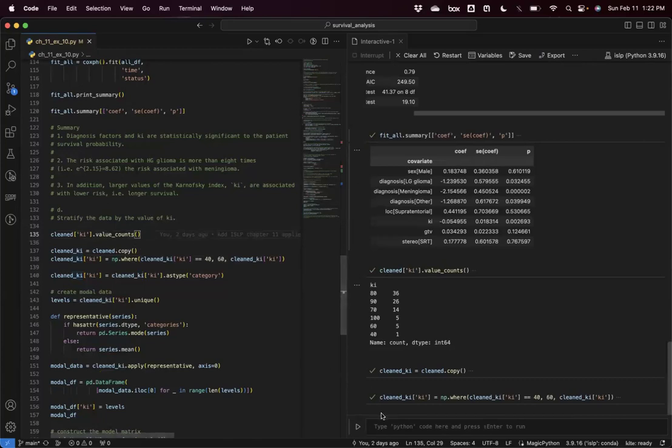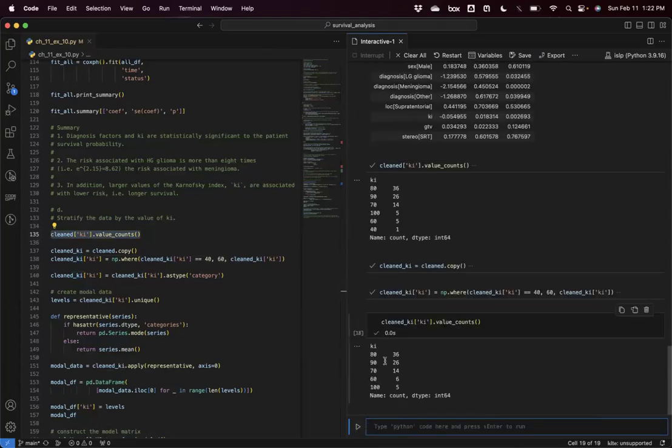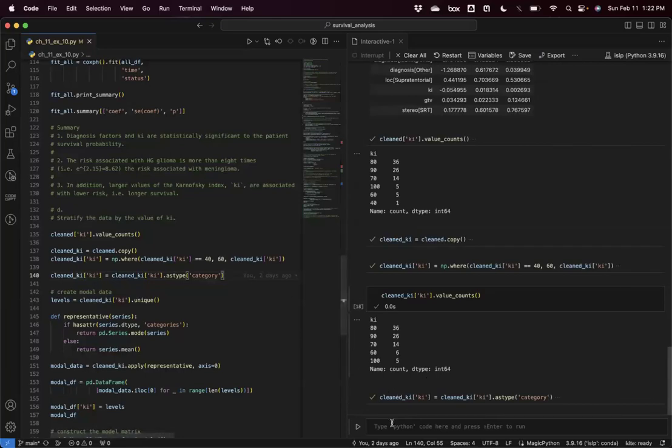So if we do the count, the 40 shouldn't be there. Okay, we have to do it on the new data set, right? It's clean chi underscore chi. So if we do that, then we see that there's no 40 anymore. Okay, so that's the first thing that we have to get rid of. Then we're going to do another data manipulation, and we're going to convert that chi from a numeric feature to a categorical feature, all right? We're going to do this with astype and parentheses and category in quotes, sorry.